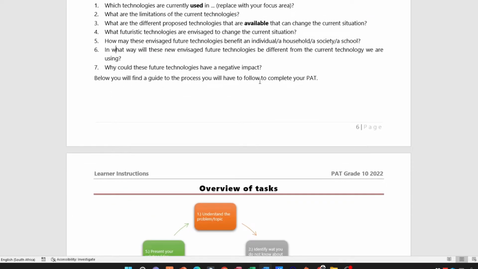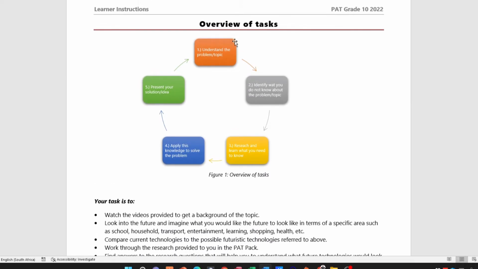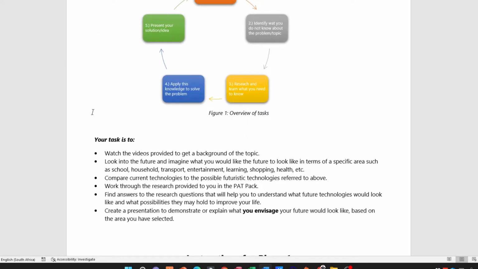Right, so let's look at the final guide that we're going to follow to complete this PAT. They give us an overview. We want to understand the problem or topic, identify what we know about it, research and learn about it, apply this knowledge to solve the problem, and then present the solution or idea.